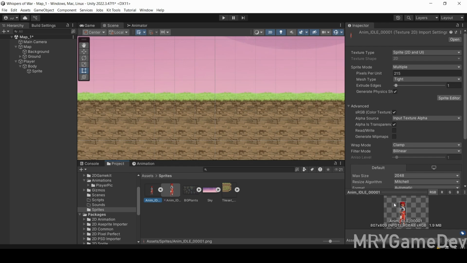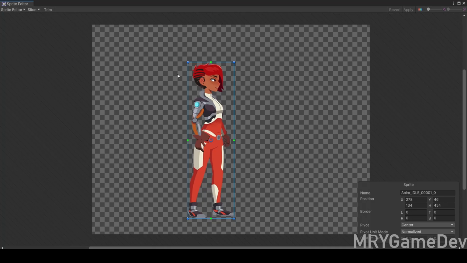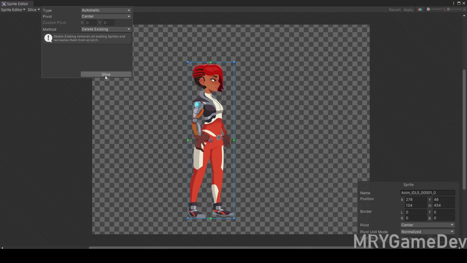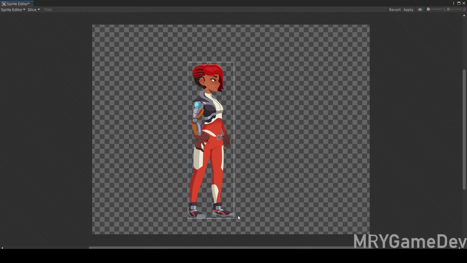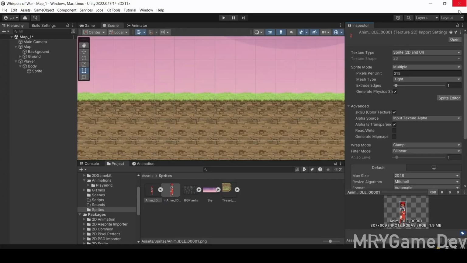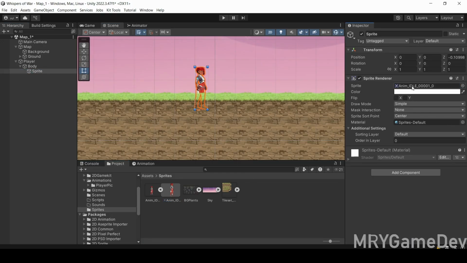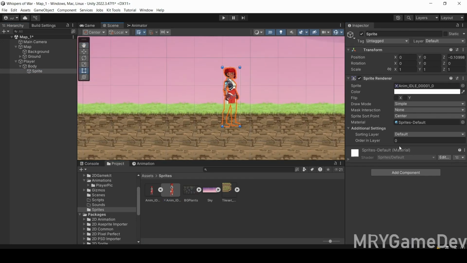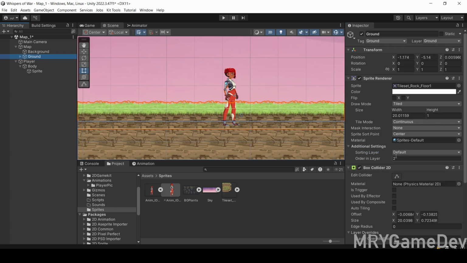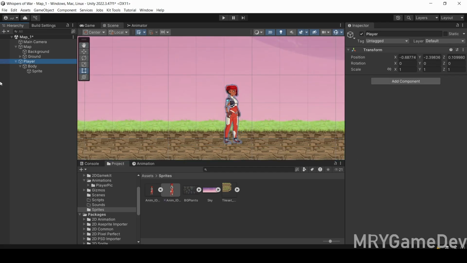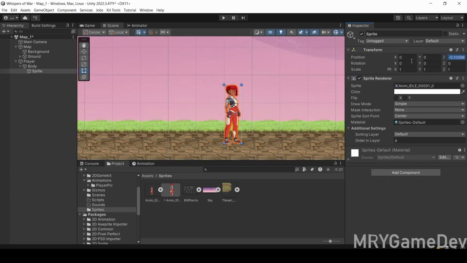And if you have a useless space in your image, you can remove that with the sprite editor. As you see, you can click slice and slice. That removes it for you. Very well, and use apply. Very good. Now I put that to the sprite renderer and change order in layer to 4. My ground layer is 2 and my background layer is 0, so I order my layer to 4.